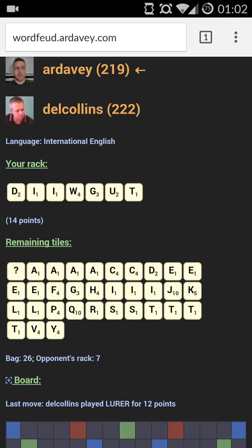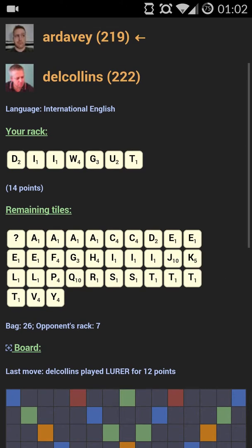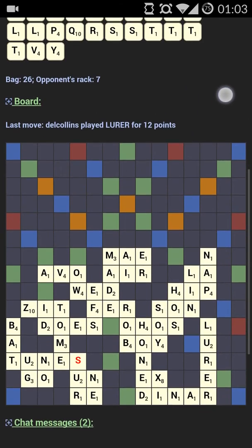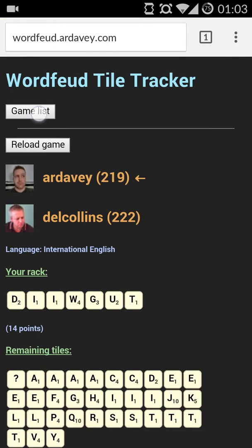left in the bag. Obviously, once the bag has run out, this section here will show you what your opponent has on their rack in front of them, which can give you a nice strategic advantage towards the end of a game. That's pretty much it for this screen. We can go back to the game list.